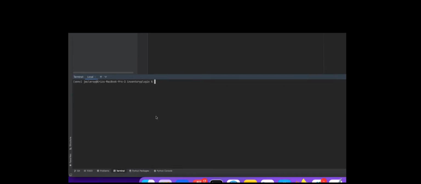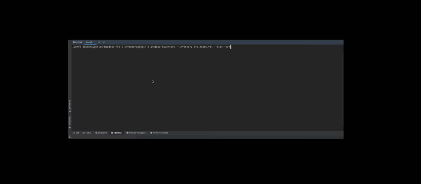So let's go ahead and clear this. And let's go ahead and run that. So the way we're going to do that is with ansible-inventory. Then we're going to do hyphen inventory. We're going to use the etc hosts.yaml file, which is the actual plugin call. And then we're going to use a list on that to list out the different items. I'm going to go ahead and hit enter on that.